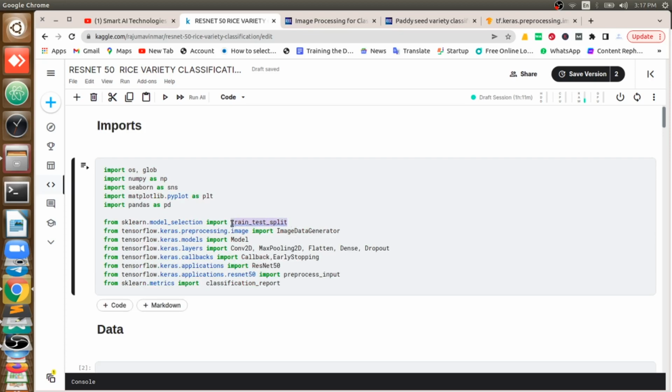train_test_split is a library which is used to split the dataset, as you saw. There we split it 25% for testing and 75% for training. Like that, you can split it in any way. Then from Keras, I'm using ImageDataGenerator. As I showed you, ImageDataGenerator is used to convert our image data into array or tensor data. And then comes Model, the library which is used to create or build the model.